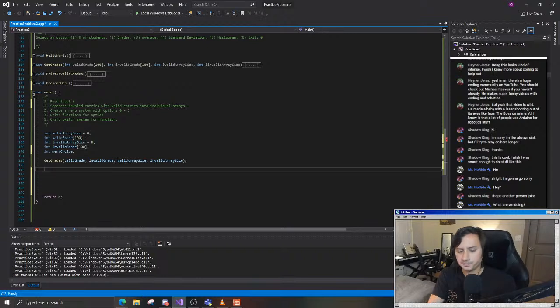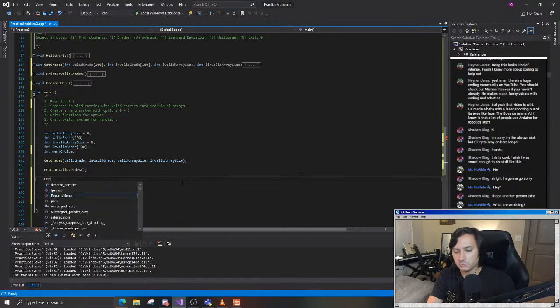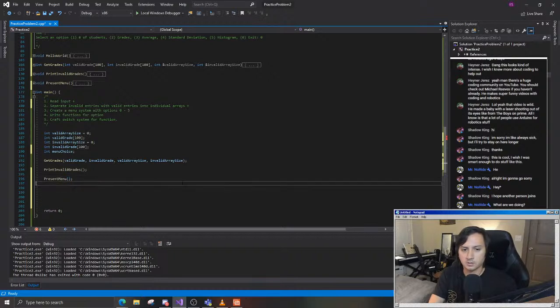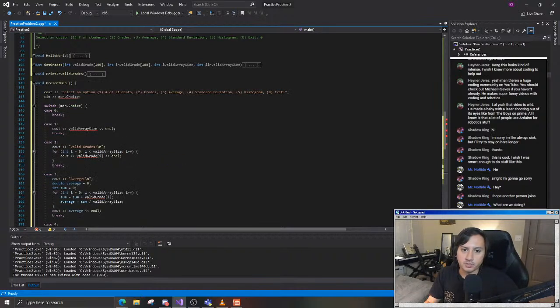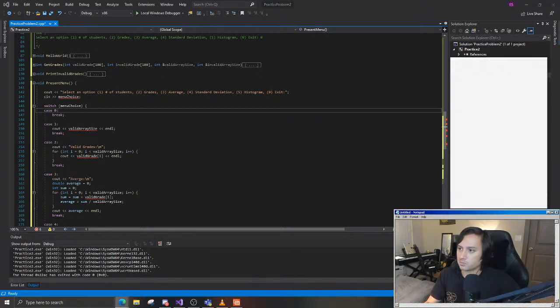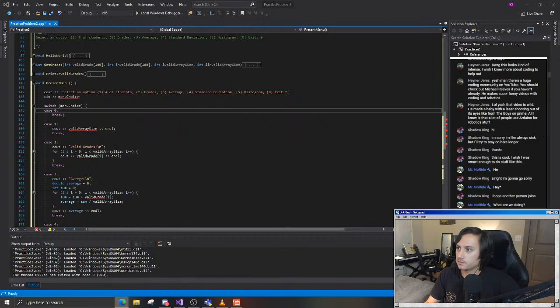Okay, so we'll get the grades. We'll print invalid grades. And then we'll present menu. Oh, I'm spelling it. Menu. There. God. And then we'll basically do this until something... Okay, so inside of the present menu, my 0 case needs to just prematurely end the program. So how do I get it to do that?